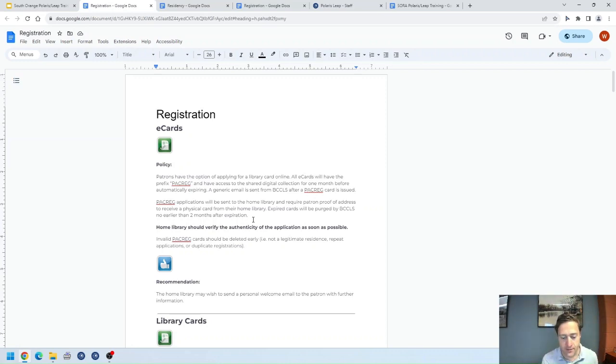When a patron signs up for an e-card, an email will go out to the CERC email address, so that way the library can see that there was a sign up and verify the application right away. And you do this because you want to delete invalid e-cards. And this also is helpful because it will show someone signed up, and then you can have them in mind when they come in to exchange their e-card for a full Buckles card.